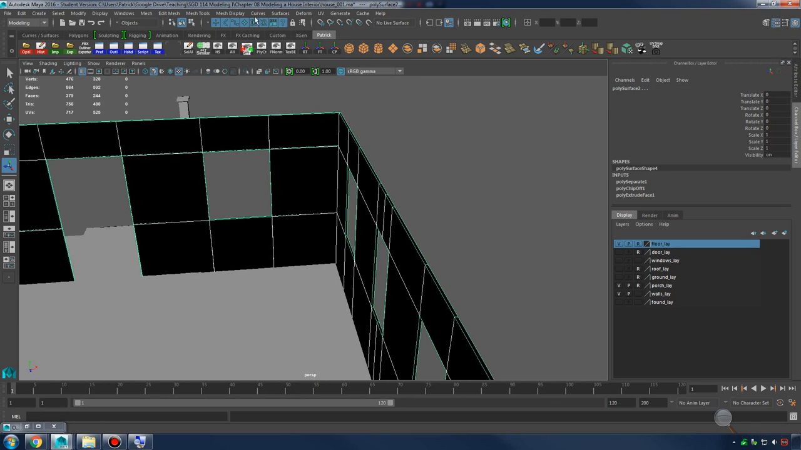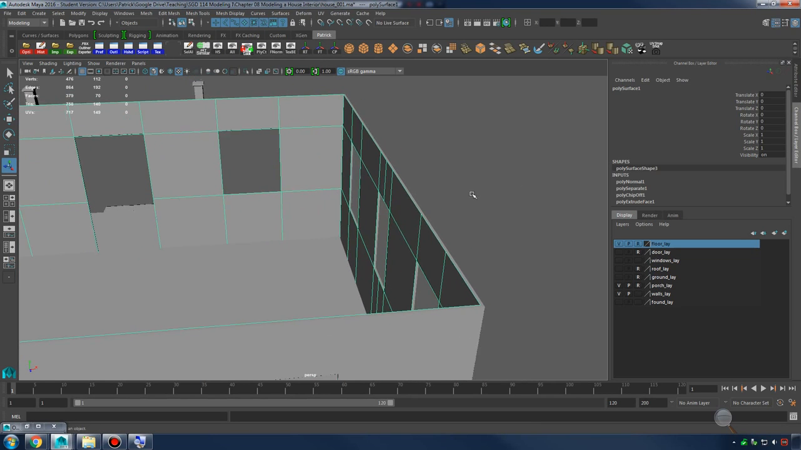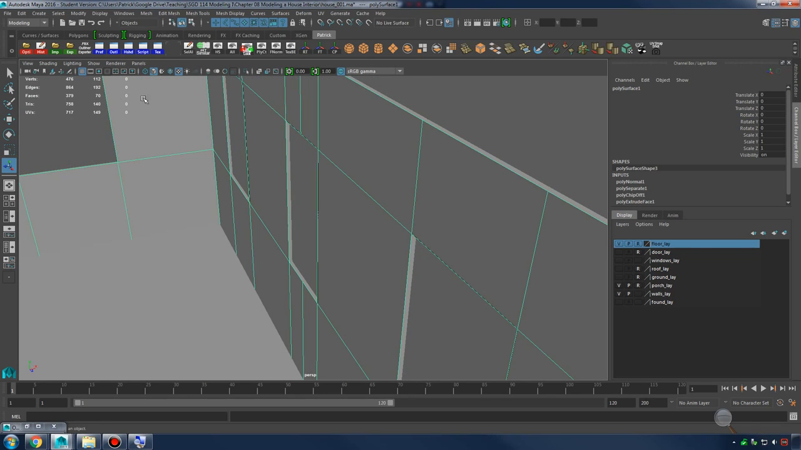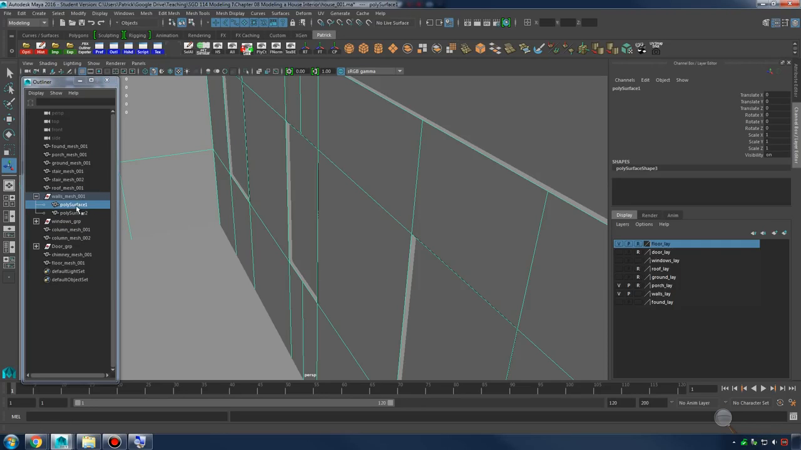Now I'll select both of them. Why don't we go ahead and reverse those normals? There we go. So there's my outer wall, and there's my inner wall. So let me bring up my outliner so we can get organized here. You'll see that my walls mesh group now has two different objects in them. So I'll delete my history.